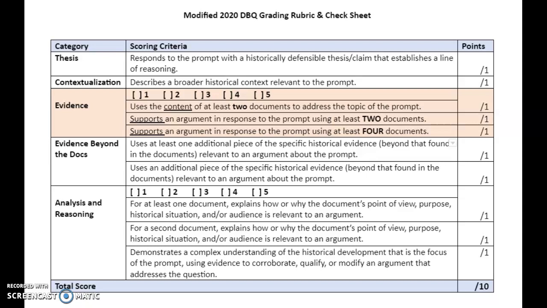Okay, so moving along, guys, the last category and the last 3 points are your analysis and reasoning points. And what they've done here is they've given you another opportunity to earn a point for your HIP analysis. If you do a HIP analysis for one document, and remember, you're explaining how the point of view, purpose, historical context, or intended audience is relevant, and again, using it to support your argument. If you do it for one document, you get 1 point. If you do it for 2 documents, you get 2 points. Guys, this should be a piece of cake for you.